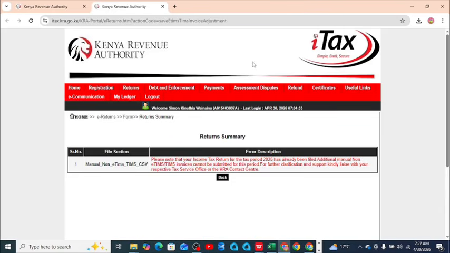Please note that the income tax 25 has already been filed. Additional manual and eTIMs cannot be submitted for the period. That is because I have already filed my tax return. That is why I cannot adjust anything against this income, but that is the process. So when you declare that income using that method, mine cannot go through because I have already submitted my iTax return.